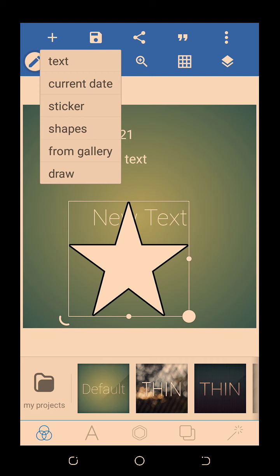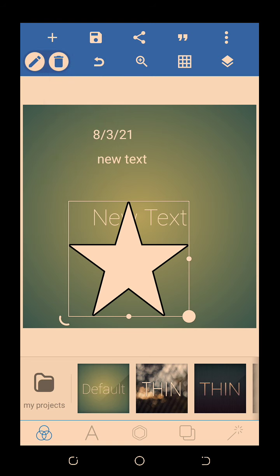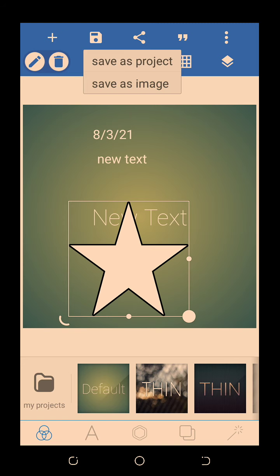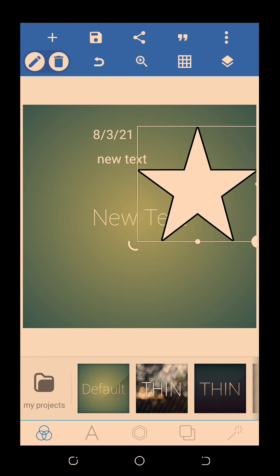The next tool we want to talk about is the save tool or the save button, just the one next to the plus sign. If you click on it, it says save as project and save as image. So you can save your project as a project template of the Pixellab app. Let's say you're doing something and you need to attend to another thing before you come back to your project.